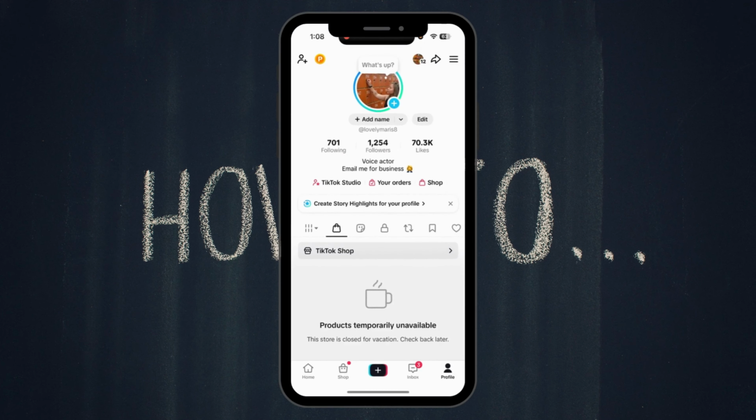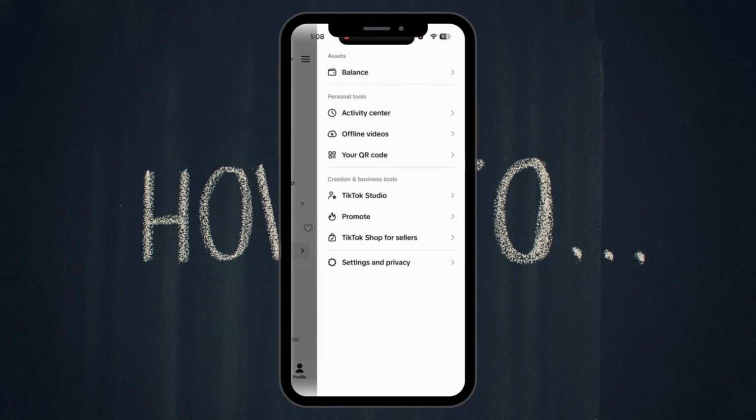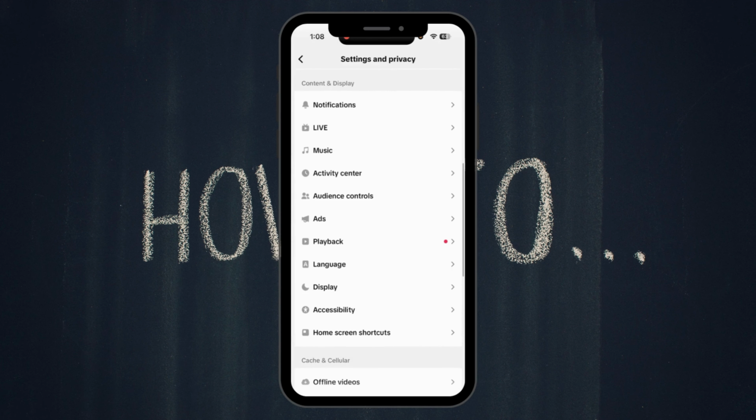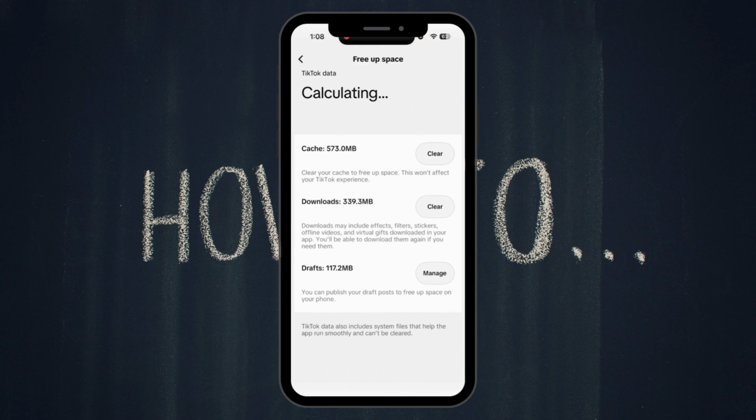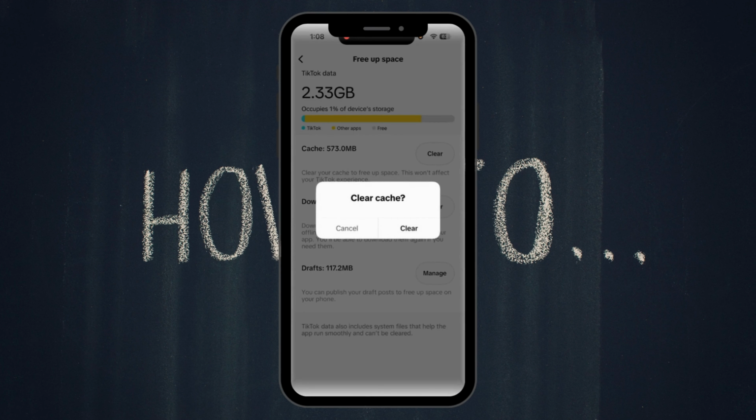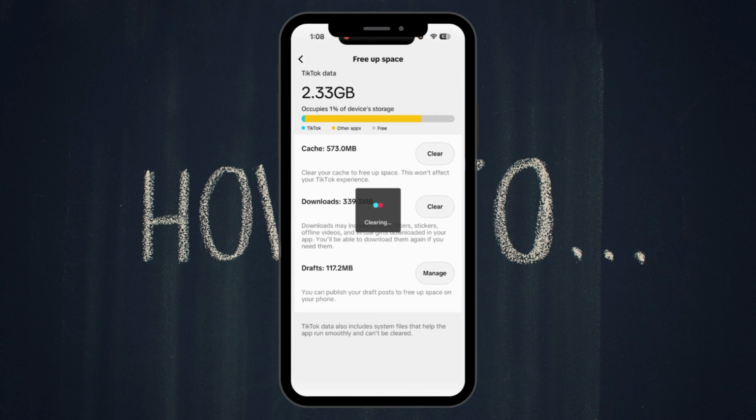Next, you can also clear cache. So go to your profile, click the three lines at the top right, go to settings and privacy, then scroll down and go to free up space. Then clear cache. So click on clear and confirm it. Now, after that, try again and see if that works.